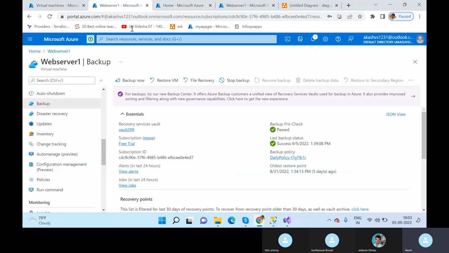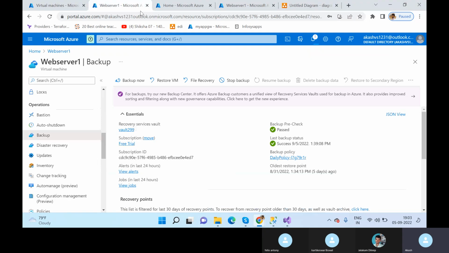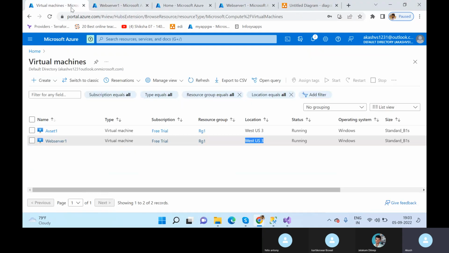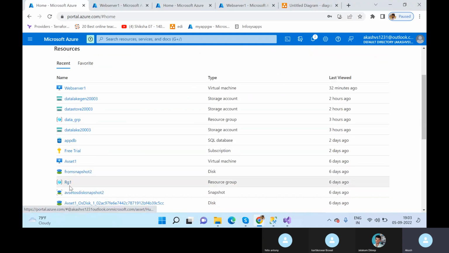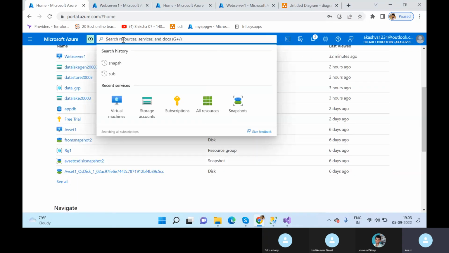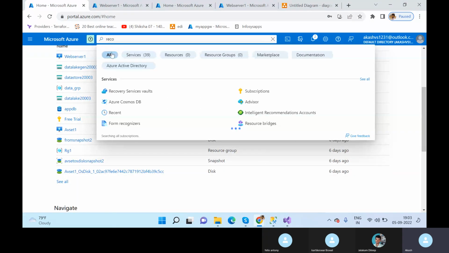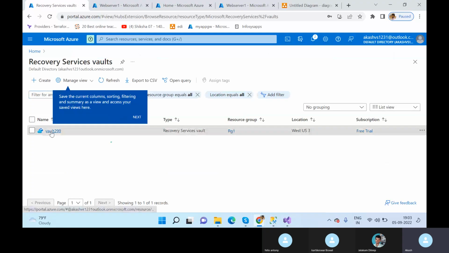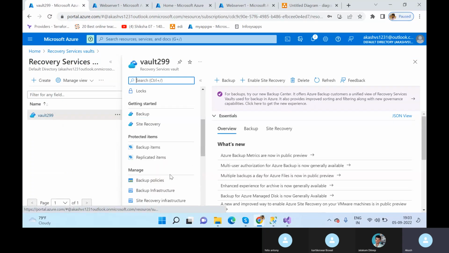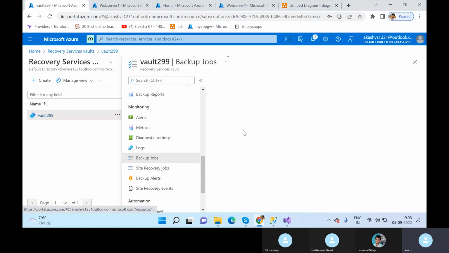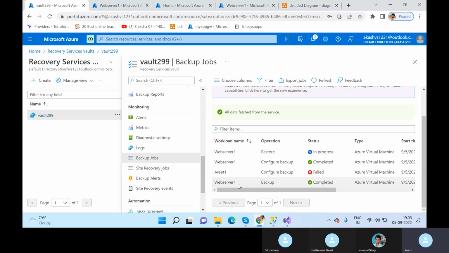Once this is done, the restoration job is going to be kicked in. We can track that particular job again in the recovery services vault. This is where your recovery services vault will come in handy. You can see all the operations of all your virtual machines. However many virtual machines you add, all those jobs are going to be here. Here you see this is your web server one, and you have your restoration job in place.